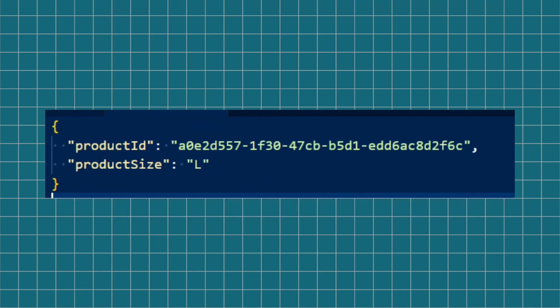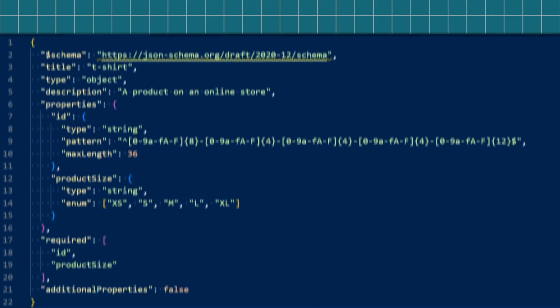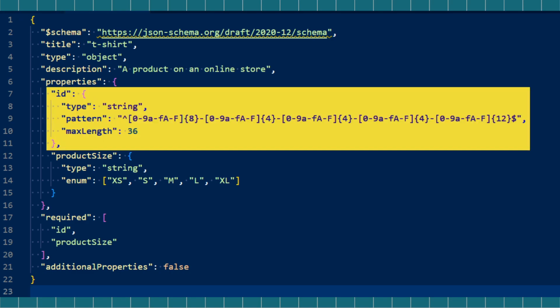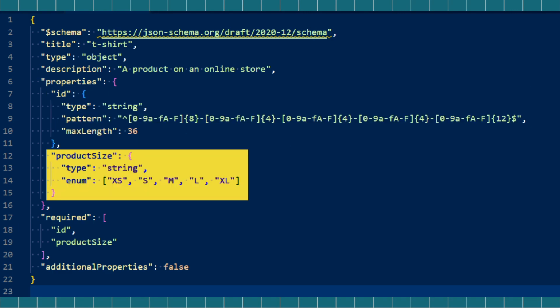Let's look at a more complex example. Here, we have product ID and product size. Again, I don't really know what it means and what is valid for this JSON object. What is the product? Is L the only size available? Let's see in the JSON schema. Now we can see that this product is about t-shirts. Within properties, we can see that the ID is a string that follows a regex pattern that has a maximum length of 36 characters. In product size, I can see the different sizes available.